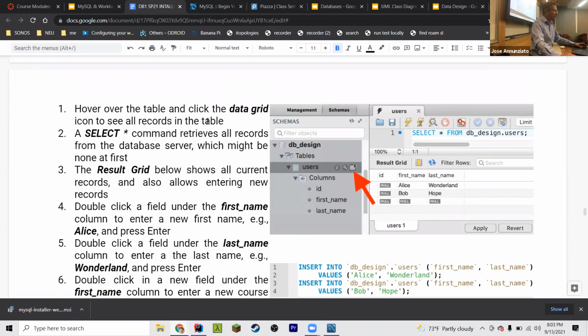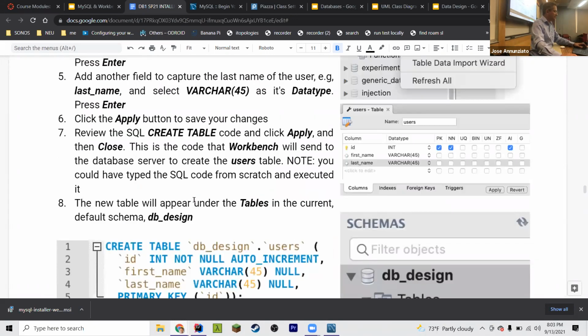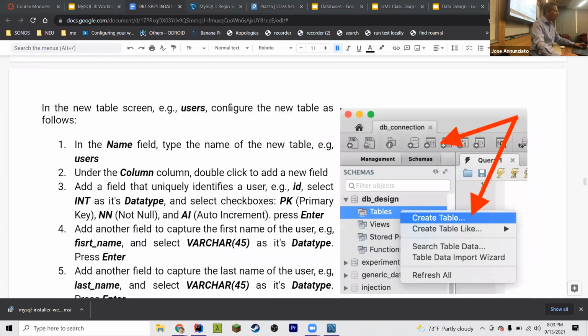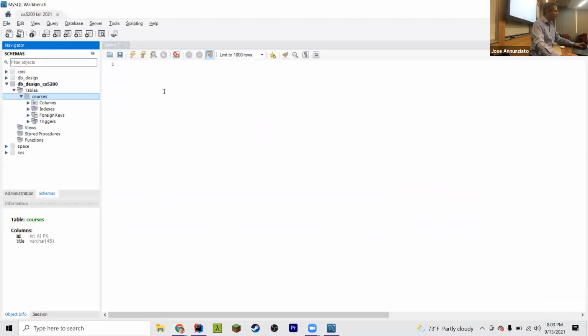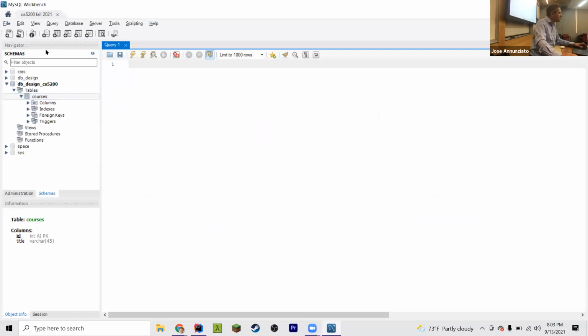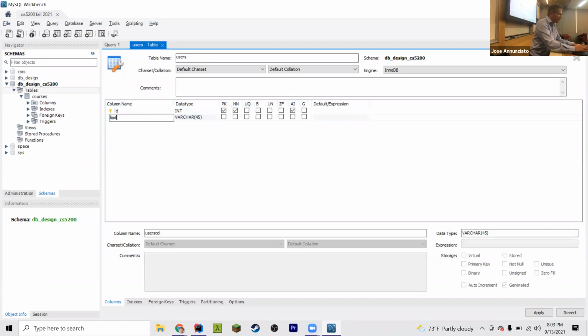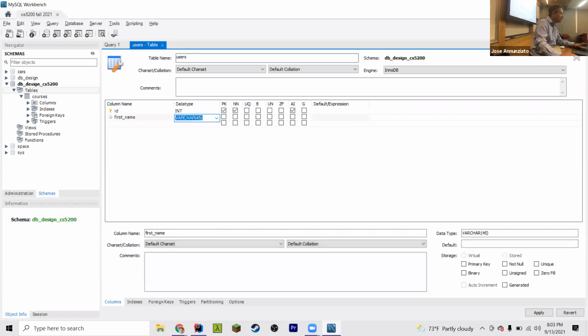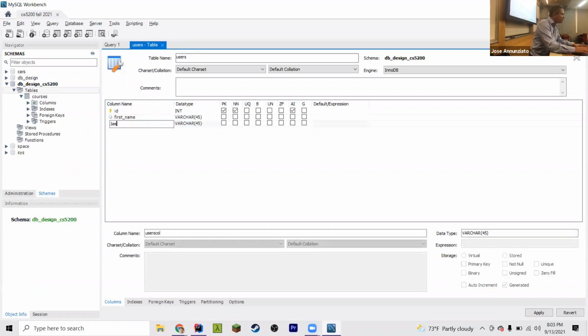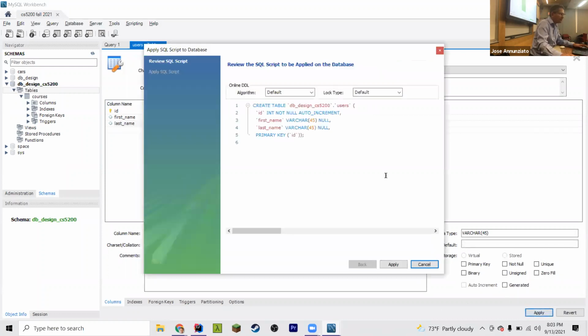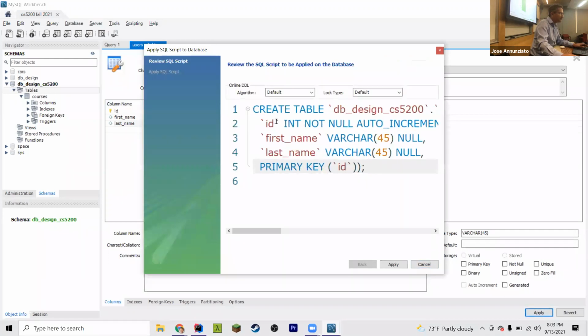All right, so let's do this. Let's create this users table. So users, and then the ID, which is auto increment, and then first name, varchar, that's good. And then last name. And we say apply. That looks good.